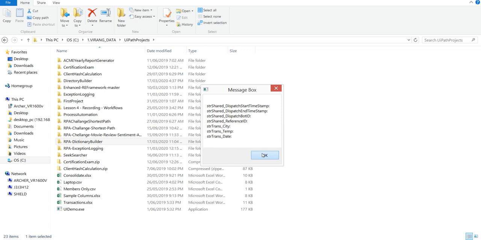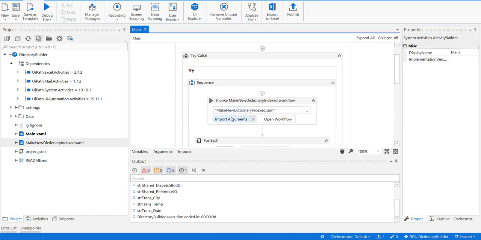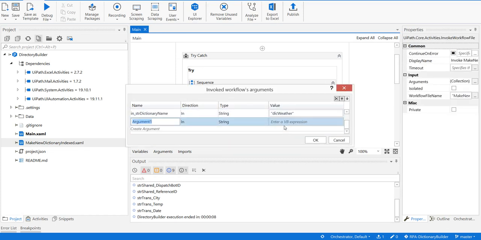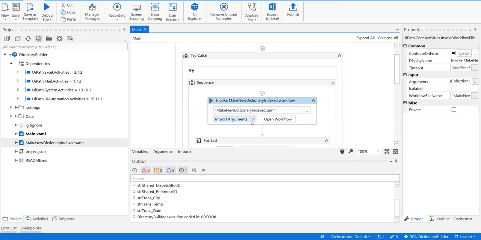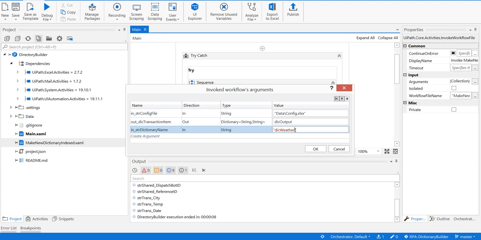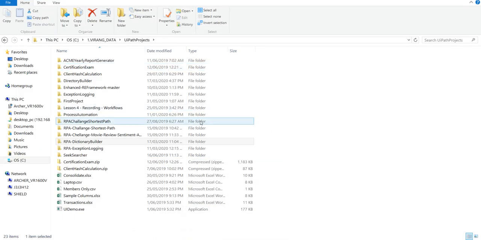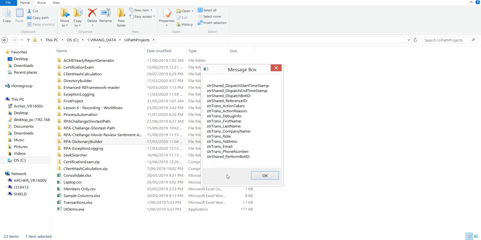Now we also have another dictionary element in there. Just for demo purposes, I'll show you that we can build a dictionary object dynamically. So instead of this dictionary, I want to look at dictionary transaction items. So I want to build a dictionary for transaction item. And I'll run the file again. So this time it will build a dictionary for transaction item.